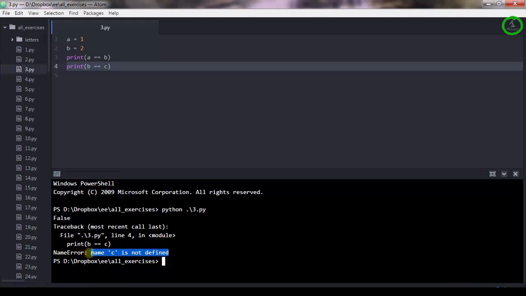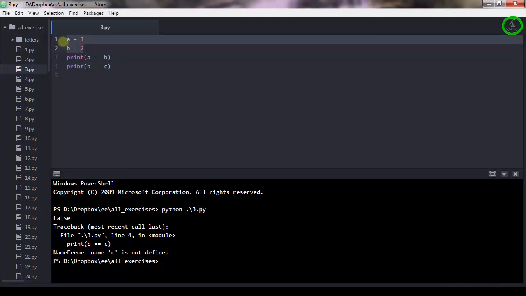After the colon you usually have the explanation of the error, and this says name C is not defined. So name C is not defined, and that is true, you haven't defined any name C in here. So that's the reason for the error.